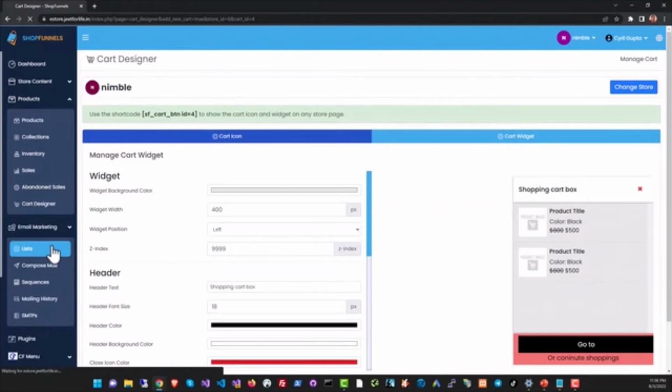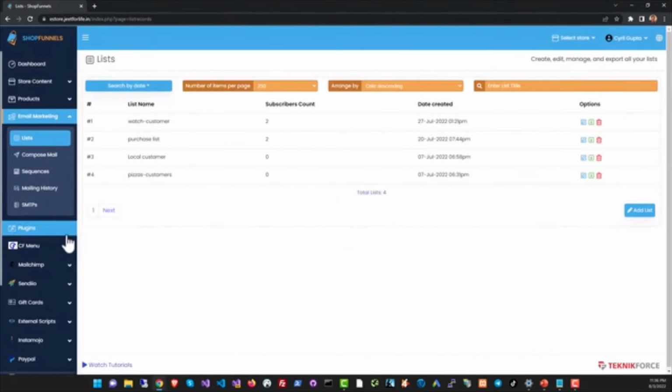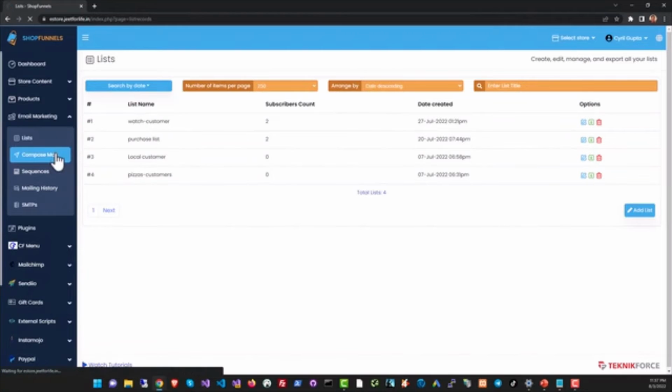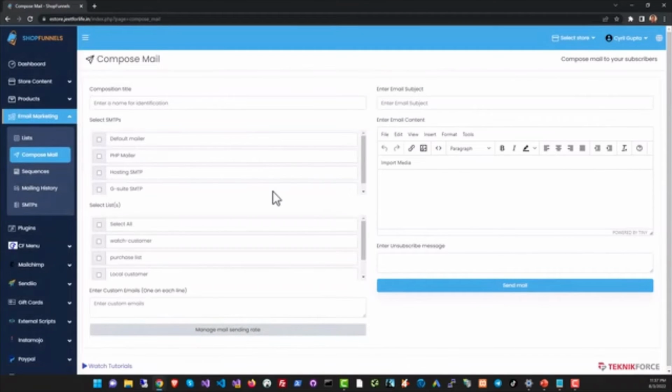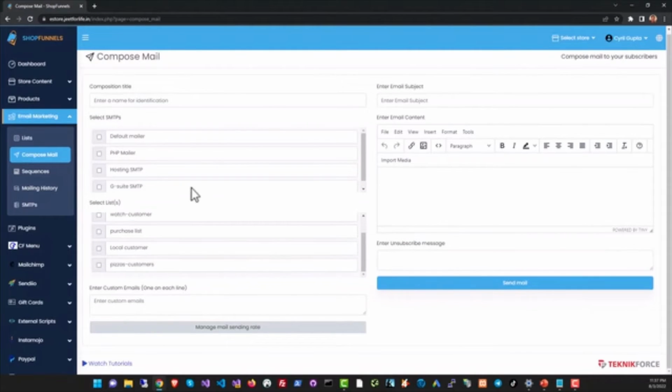Then we've got the email marketing section where you can create lists of customers, and you can have customers added to those lists based on how they interact with your store. You can grab leads from an opt-in page, or you can create lists where customers are added if they purchase a product. And then you can shoot off mails. If you've got ShopFunnels Pro, you can send out mail outs to them and ask them to buy a product. You can send out offers, coupons, whatever you want.